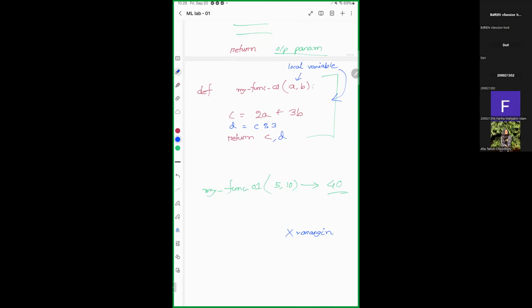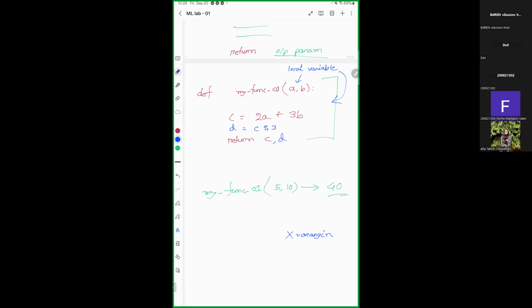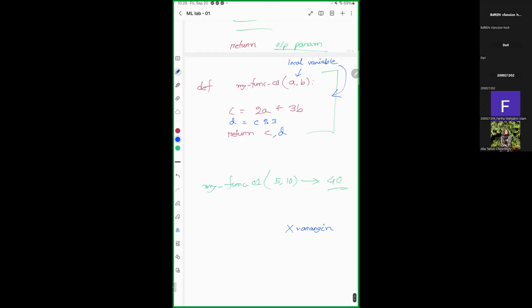Any question? If you have created a function, please take a screenshot and upload it in the comment section. Quickly, do it quickly.